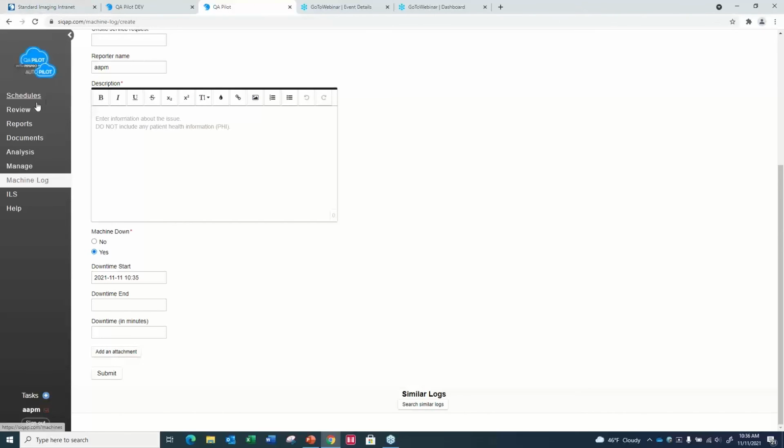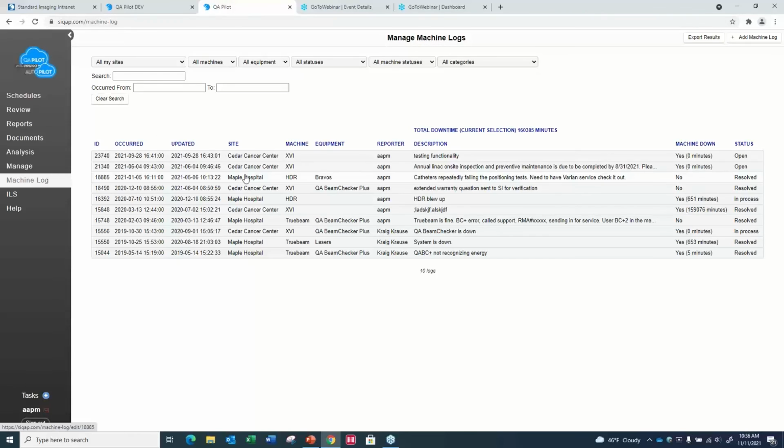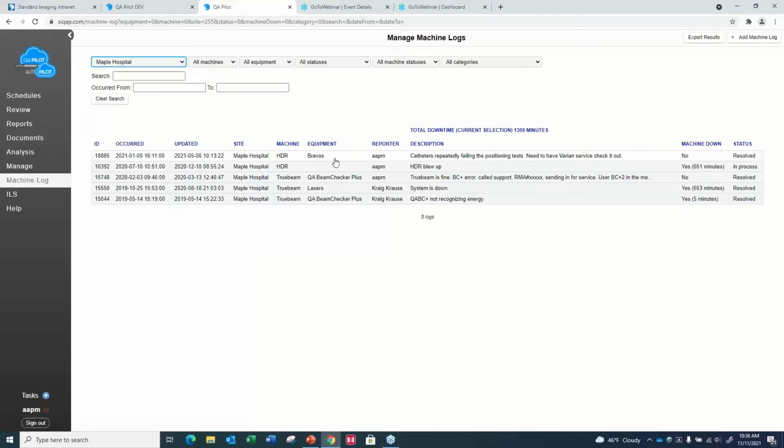If somebody wants to go in, let me scroll up a teeny bit here. If you want to look at updating what is in our machine log, these are all of them that have occurred. You can see what's open, what's been closed. If you want to update something, you can do that. Another thing to notice with QA Pilot here, as in every other place, you have ways to filter down to exactly what you want by a specific site or a specific machine, so that you're really zooming in on the things that matter most to you very quickly. So machine log is another great thing to mention.